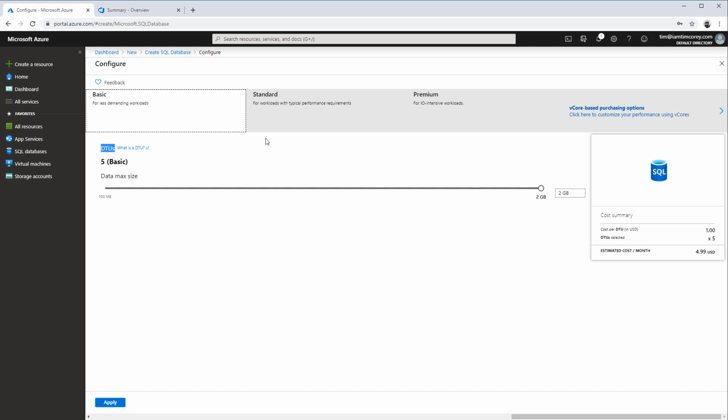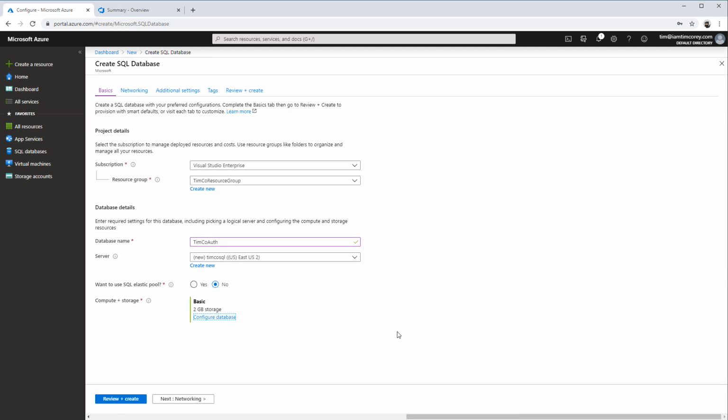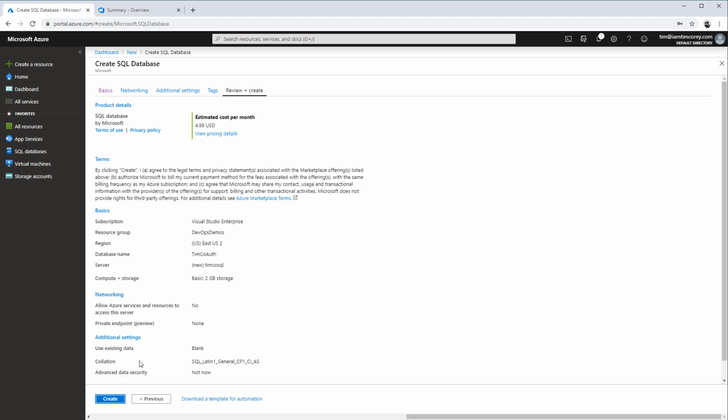So we're going back to basic, $5 a month, $4.99 a month US for East 2 data storage. It may be different in your area, okay? But this is the very cheapest at $5. So I'll hit OK, and then create or review and create. And that all looks good. So we hit create, and this is going to create our first database for us.